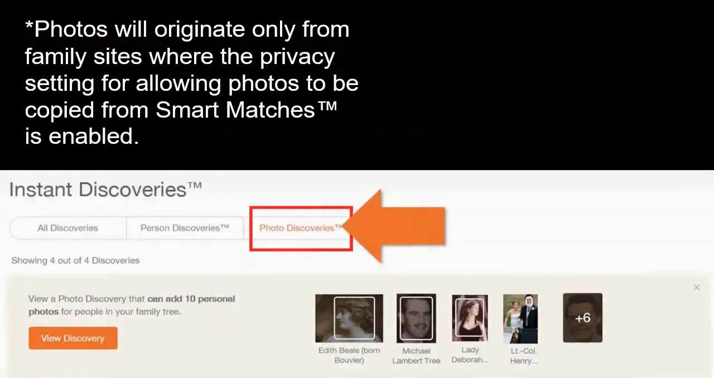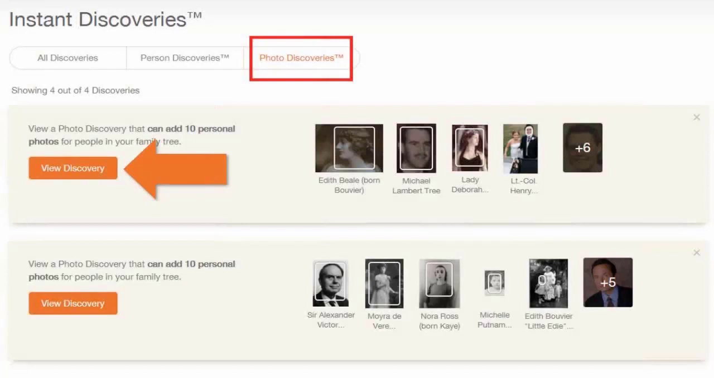So we're going to click Photo Discoveries. And when we get there, we're in that instant discoveries mode still on this page, but we're looking only at photo discoveries. And here are these batches they were talking about. So batches of 10 photographs in a package. You can click View Discovery to look at all of them, because we can see four of them from the images, but there are six more yet to look at. So let's click our first discovery button.